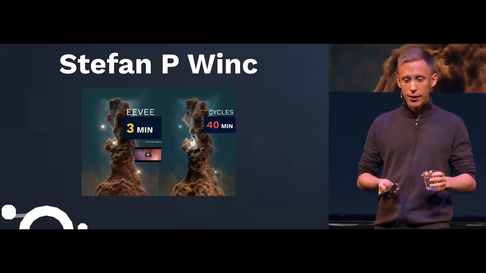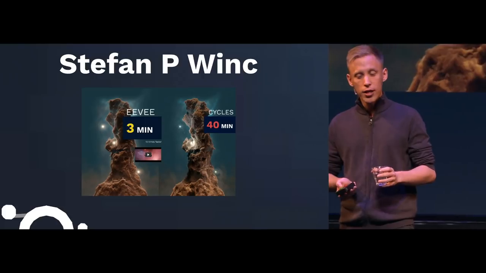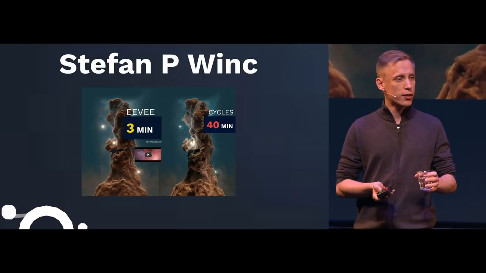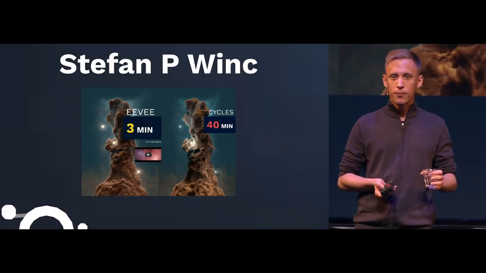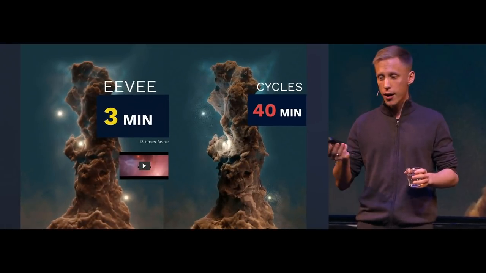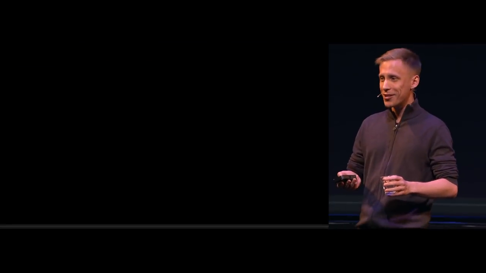rendered in Eevee. And on the left, you can see the Eevee render, which took 3 minutes, and the Cycles render took 40 minutes. What would you prefer, hey? And I want to show a few Eevee demos now.